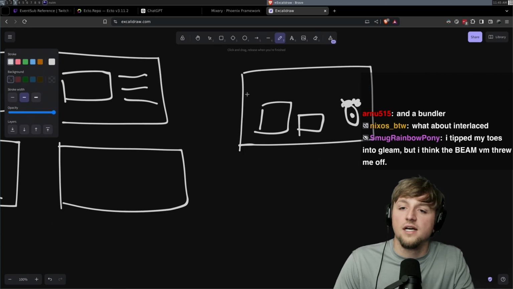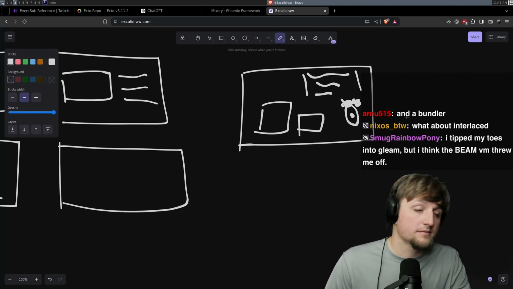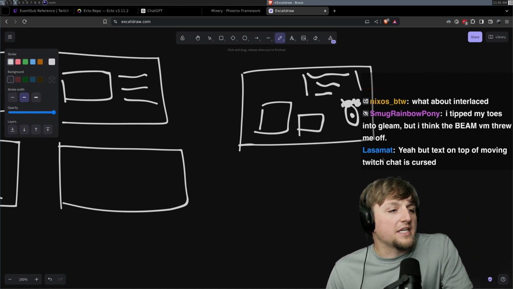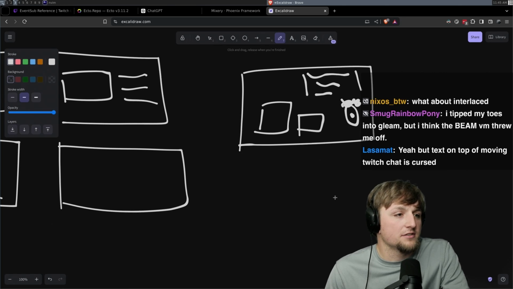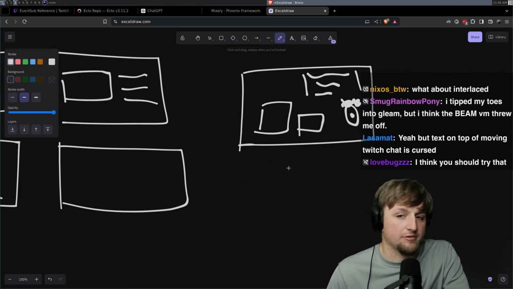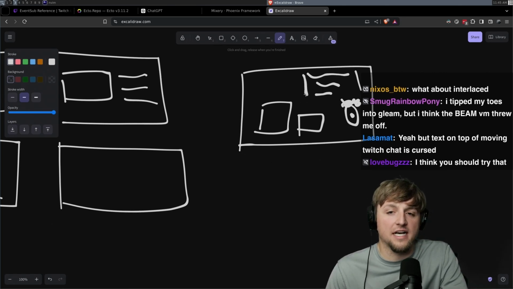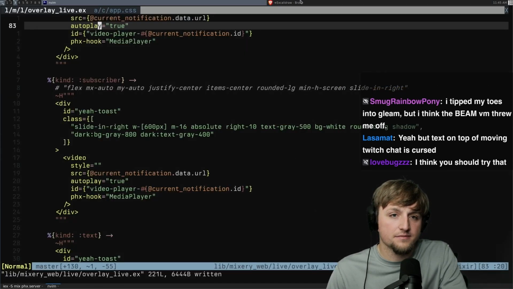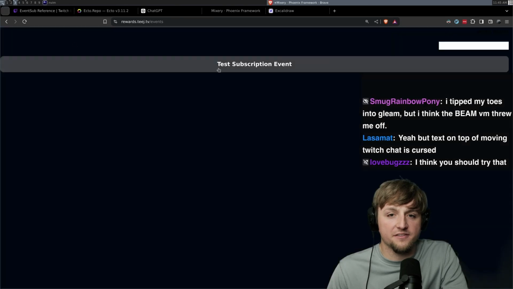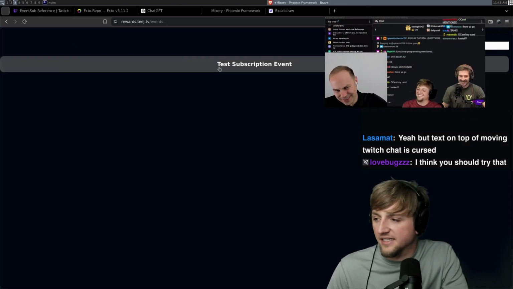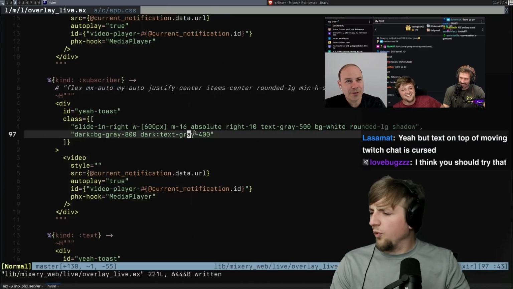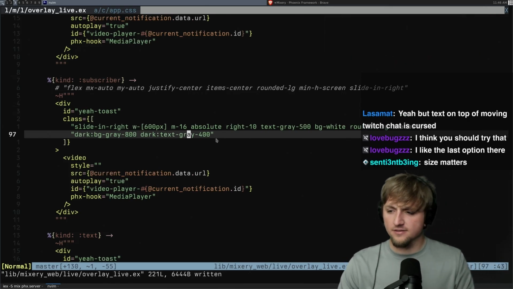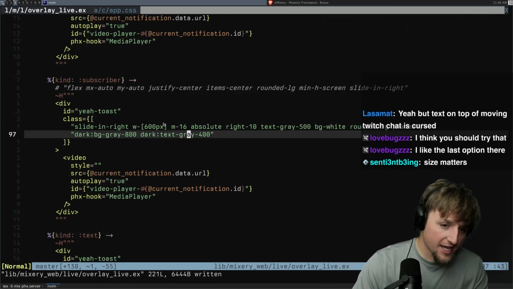What if we put the text all up here? You know what I'm saying? But putting text on top of moving Twitch chat is cursed. Yeah, but I'm saying we'll put a firm background. You're not gonna see the background. I'm also wondering if it's not big enough. Is the text gonna be big enough to even read? I think it's not. I think it needs to be quite a bit bigger. What is this? A video for ants?